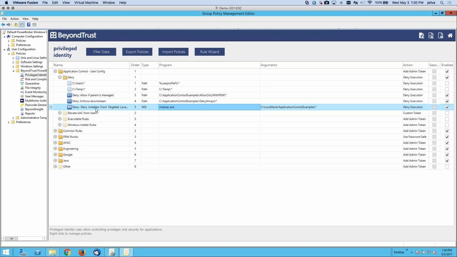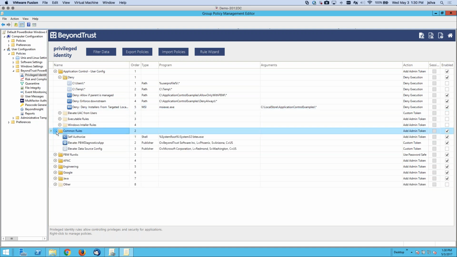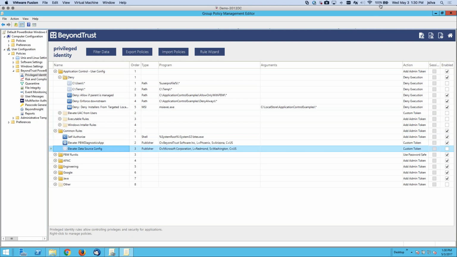This Power Broker for Windows used to be the same suite, but we shelled out. We call the company something different now and call the product something different as well. So what I just tried to do there was launch this data source configuration. I have a rule in place here, and essentially it's an application control rule, right?